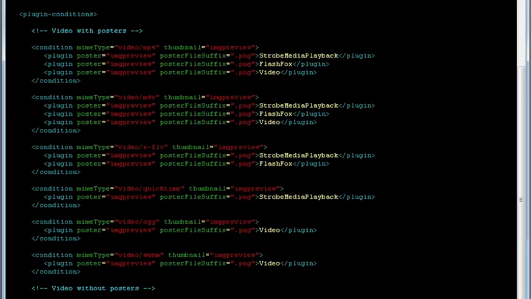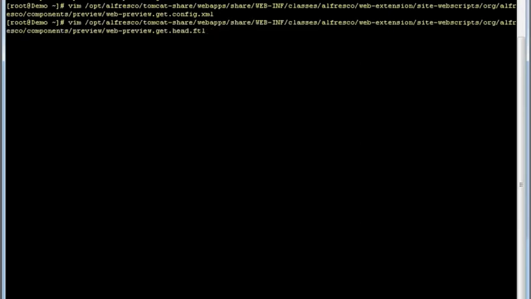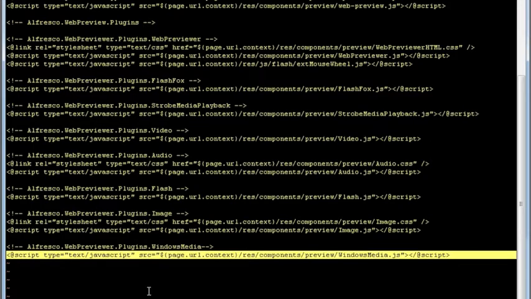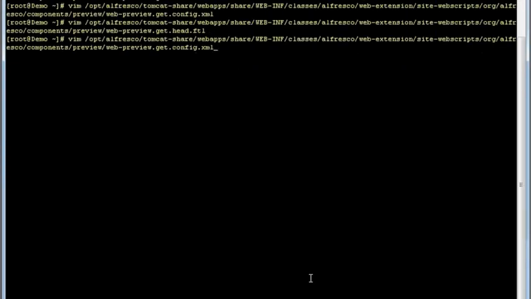Once that's set up, I need to create a script and have that loaded. So in my get.head.ftl, I'll open that up. The bottom line here is the only change I've had to make. I basically just provide a pointer to the JavaScript controller to display this plugin. So if we go to that plugin, just a quick word: those two files are overrides. This is a new file.